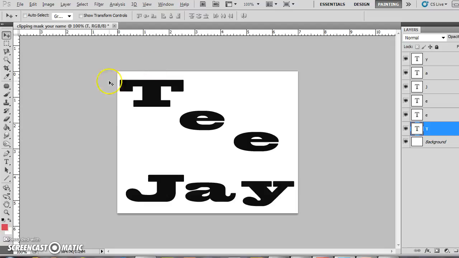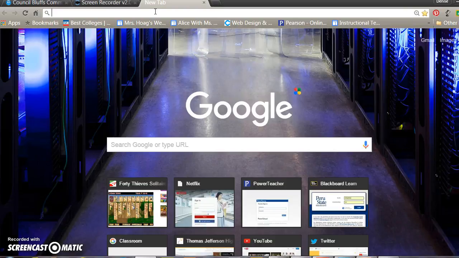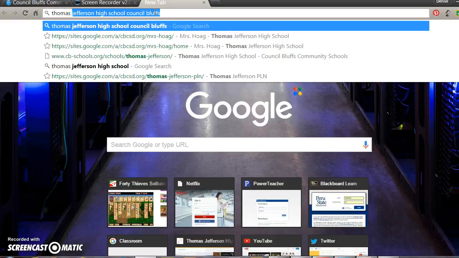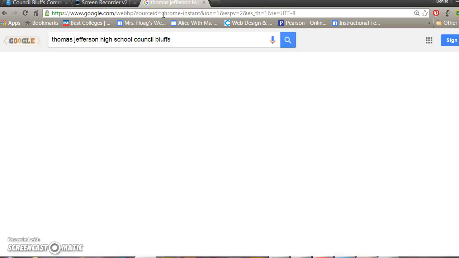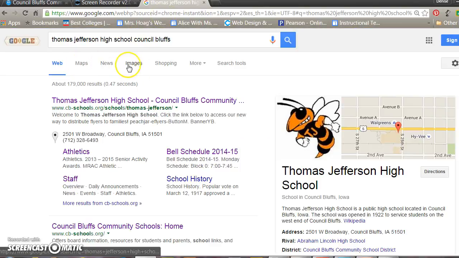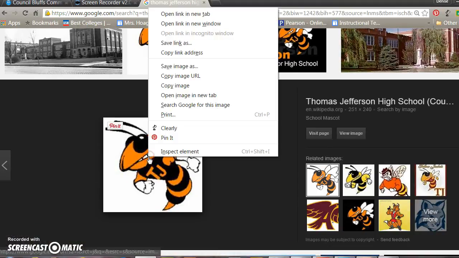I'm going to start with my first letter T, and I'm going to go to Google Images. And I'm going to make sure I type in Council Bluffs on Thomas Jefferson just so I know that I'm getting our town instead of somewhere else, since there's a lot of Thomas Jeffersons. I'm going to start out with the mascot.